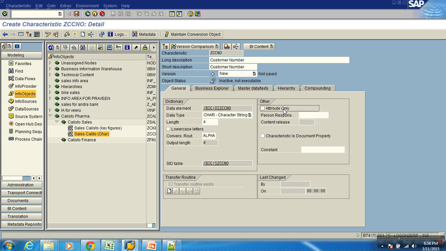Yeah? And this is nothing but the person responsible who created this. Normally you'll have this property field for business content objects delivered by SAP, that is, standard objects given by SAP. And then there's the property content release. Just as we have different versions in BW like 3.0, 3.1, 3.5, 7.0, 7.3, 7.4, we also have different releases in the business content. So when you see a certain business content object, you will be able to see which content it belongs to and which release it belongs to. Okay.